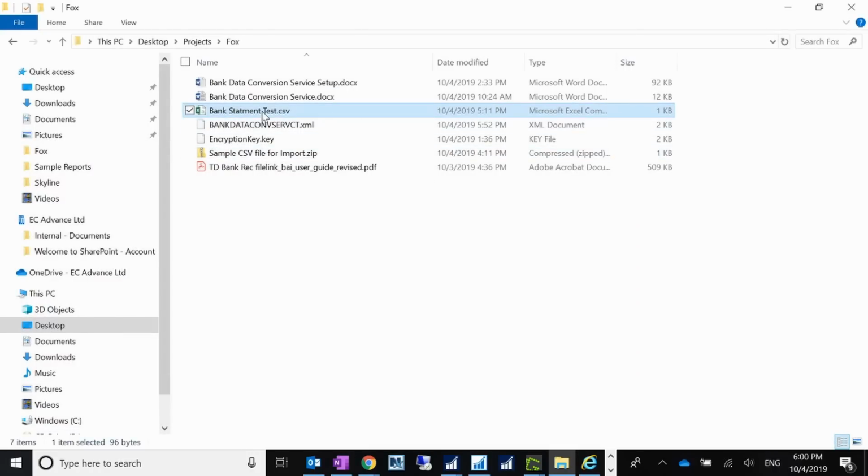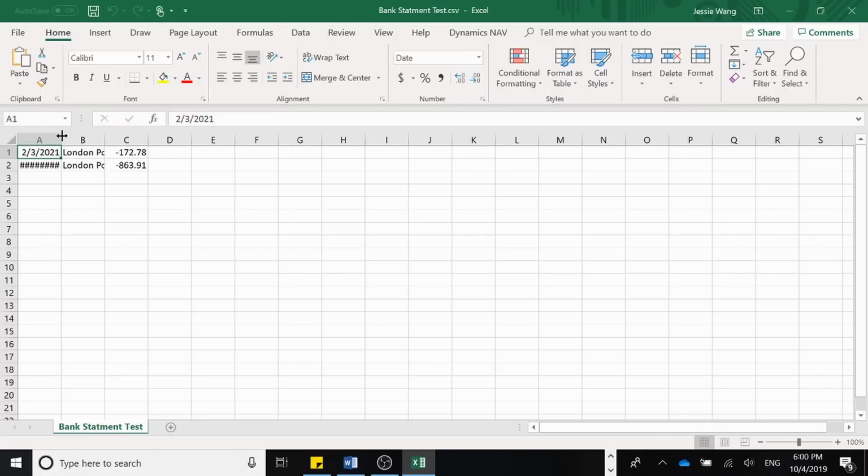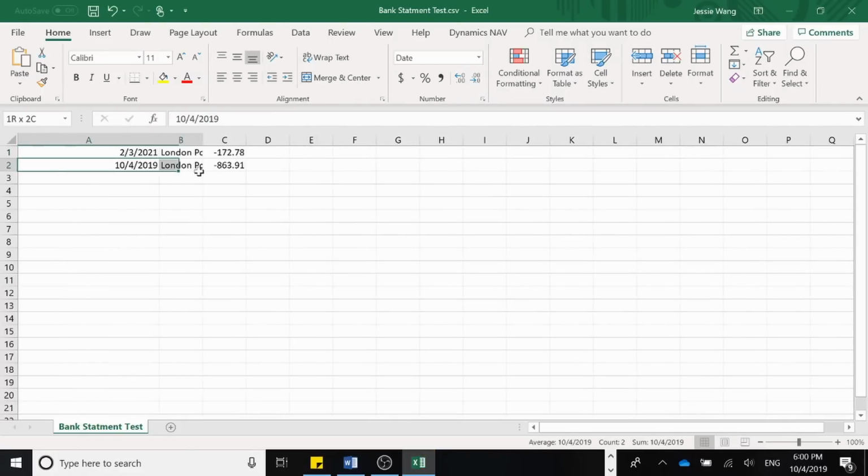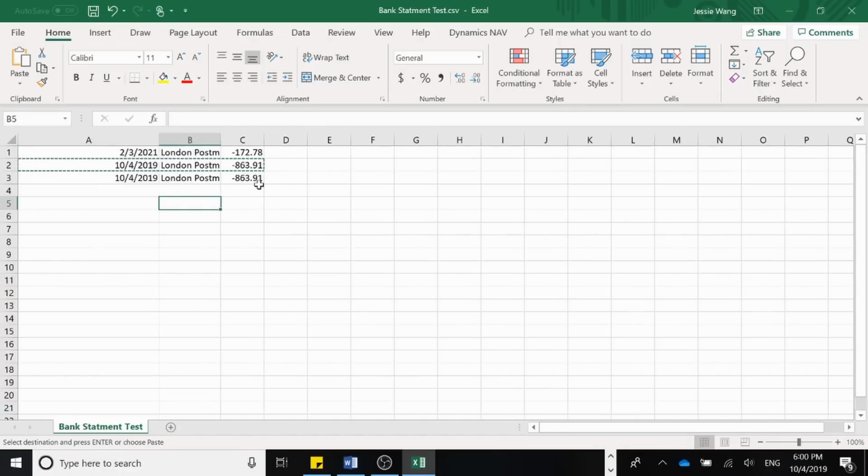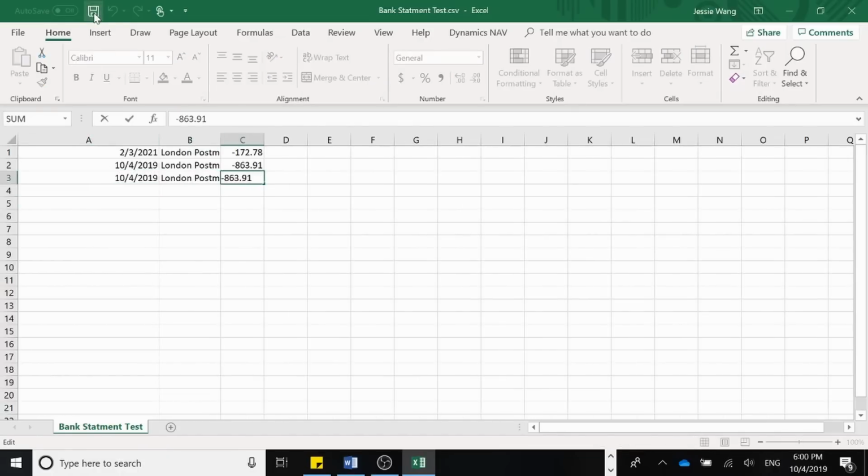And you see, I only have 2 lines here, so when I do the import, it will only import 2 lines. But my bank reconciliation, you already see it has 3 lines, and the third line is the same amount like this. So I'm going to add this line for the demo purpose.